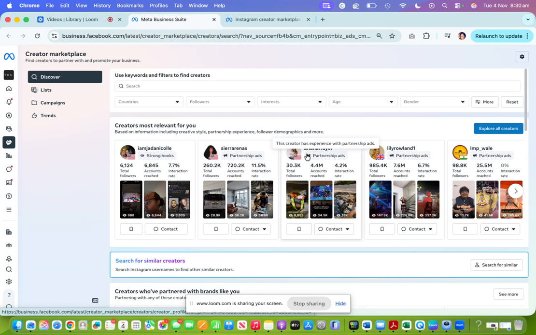Something I did want to note is, yes, the Creator Marketplace is for Instagram, but the content that is created by the creators on the marketplace can be used for both your Facebook and your Instagram ads. To be able to use it, you need to have a professional Instagram account to access the Creator Marketplace, not a regular one, or the Instagram account needs to actually be connected to a Facebook page for your business.